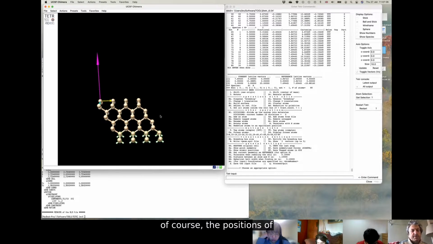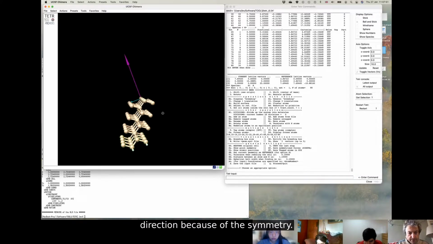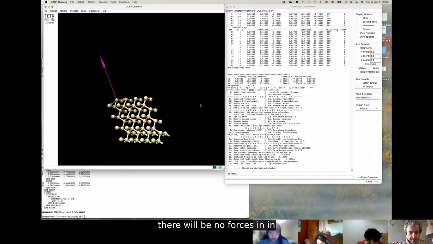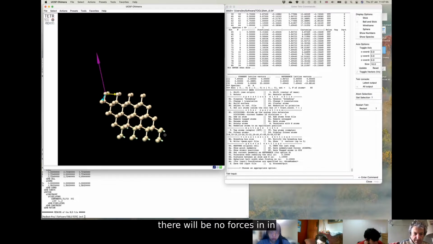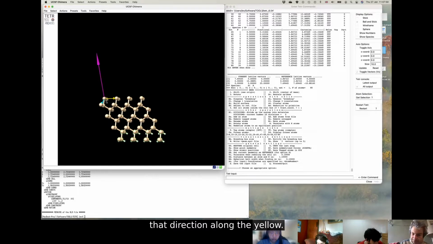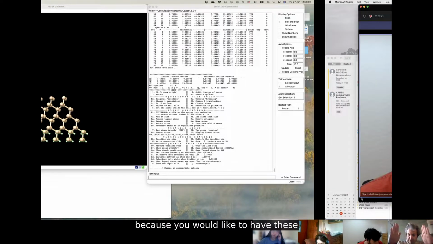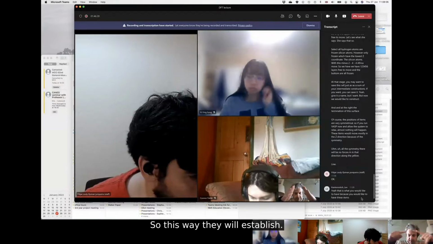Of course, the positions of atoms are very symmetrical. So if you run WASP now and allow the system to relax, almost nothing will happen. These atoms would move mostly in the Z direction because of the symmetry. There will be no forces in that direction along the yellow line. That is what you would like to have, because you would like to have these atoms to move towards each other.